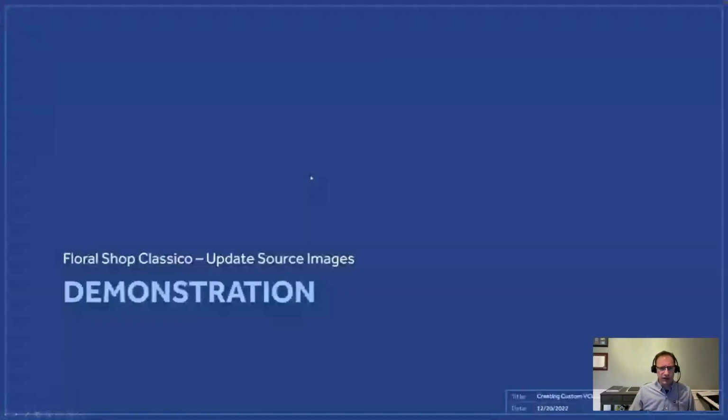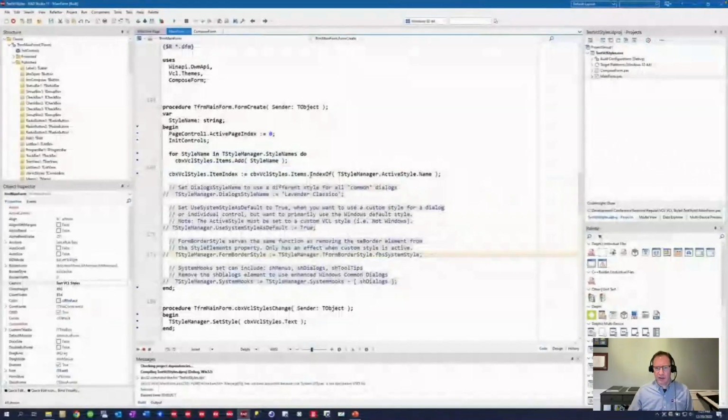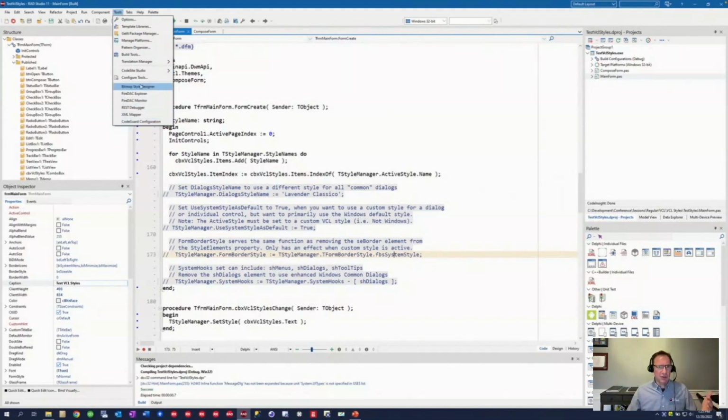So we're going to come back here. To start with, I'm going to bring up the Bitmap Style Designer. We can do this through the Tools menu. We can get to the Bitmap Style Designer.